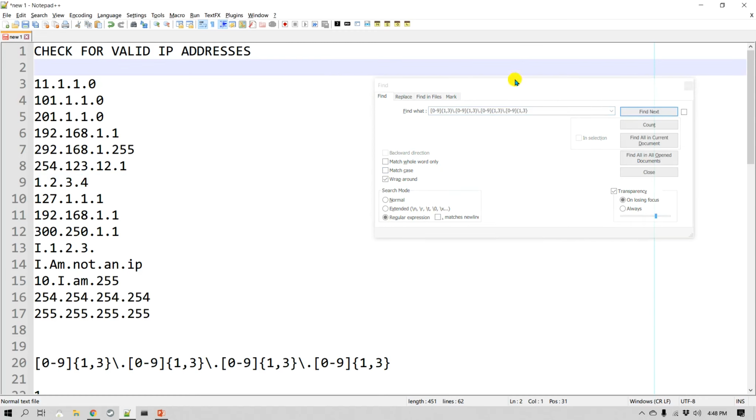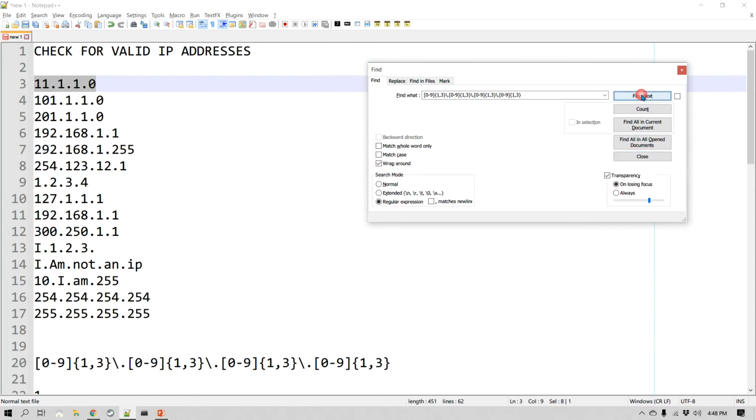So let's test this. I'm going to just do find next, and it seems to match these, so that's good. And all of these are matching, but look at the next one. Now the next one starts with 292, which should be invalid, but it still matches. And so here is the problem. In fact, let's go to line number 12. Again, it seems like an invalid IP address, but this regular expression still matches those. And so we need to do a better job at validating these.